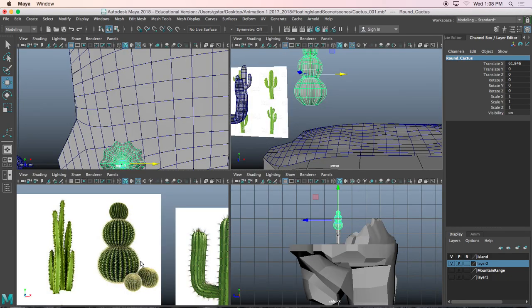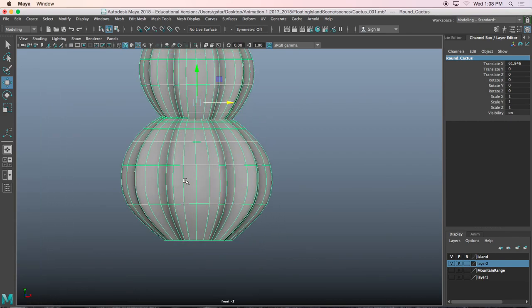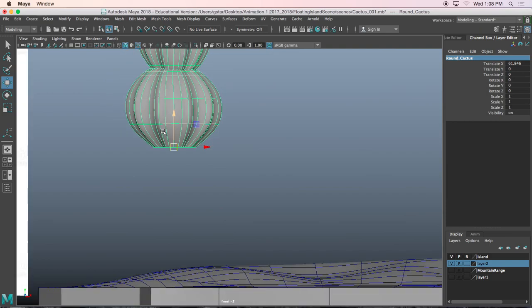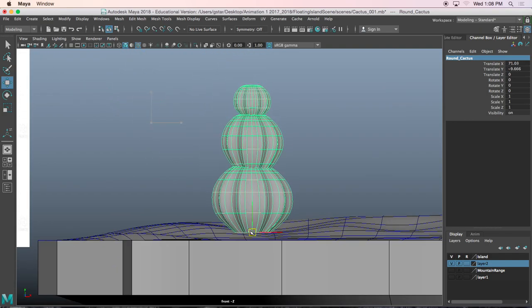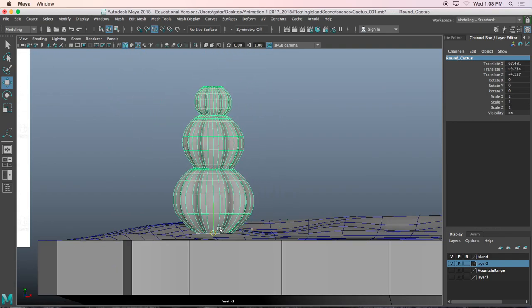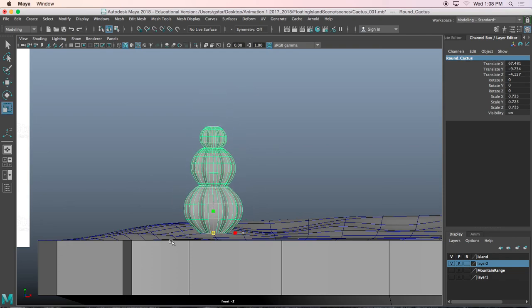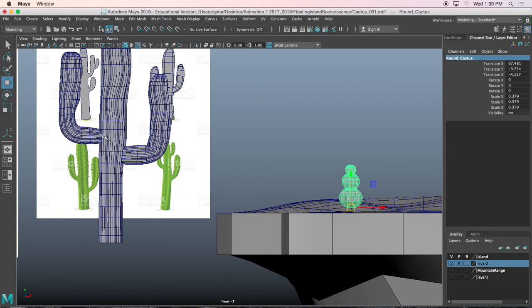and I'll go to my front view. If I hold D and move the manipulator tool down, I can actually put this onto the surface. Press R and it will scale from there. If I press E, it can rotate any direction I want. I'll do the same thing with this group.